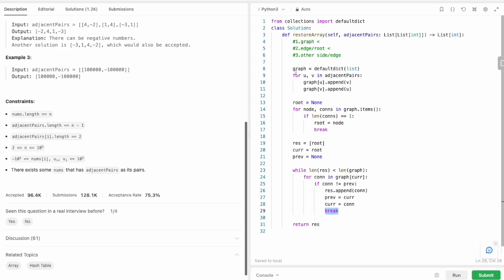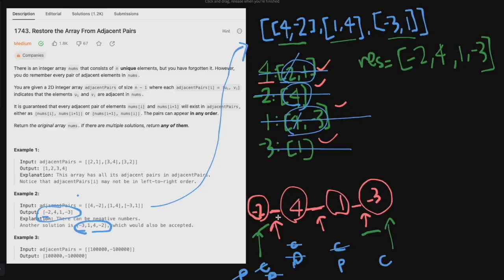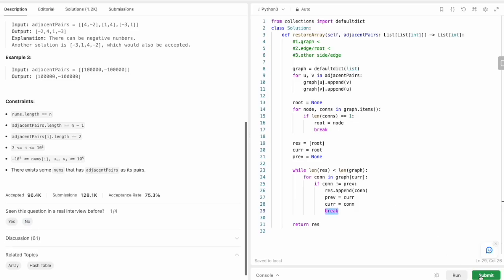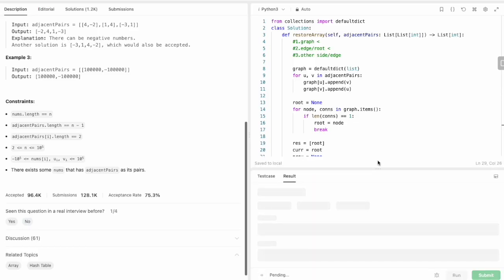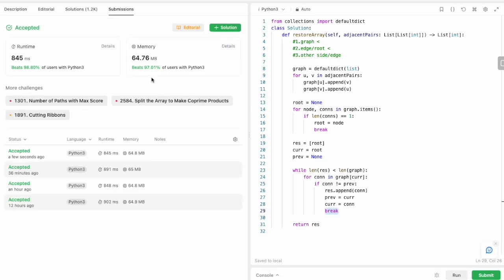And at the end, we should have a result containing all of our numbers going from one direction to the other edge. Let's submit that. And as you can see here, it is also pretty efficient in memory and runtime.